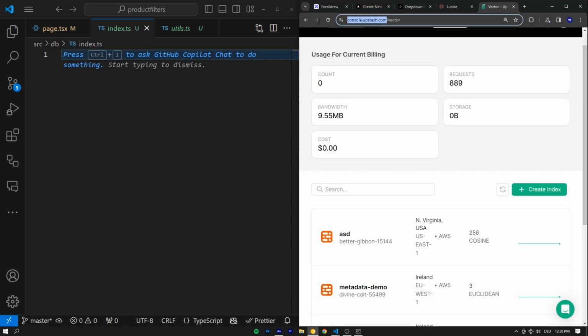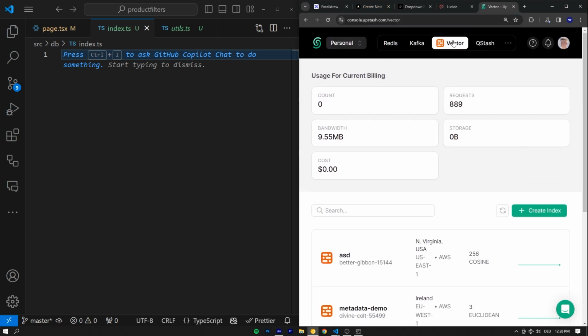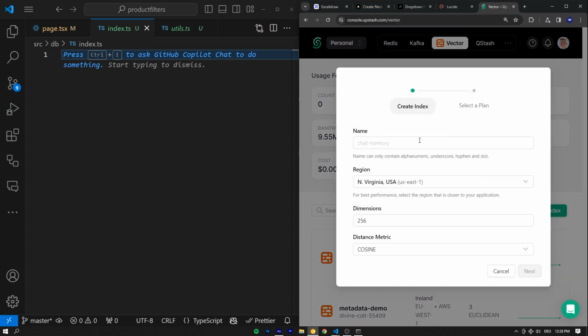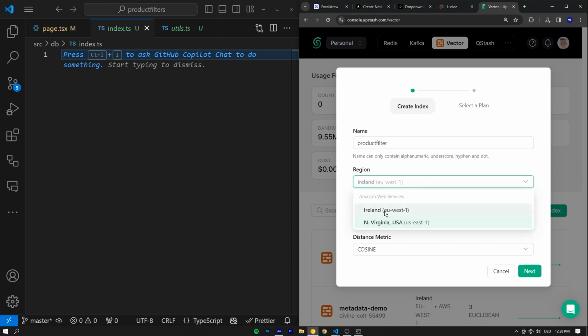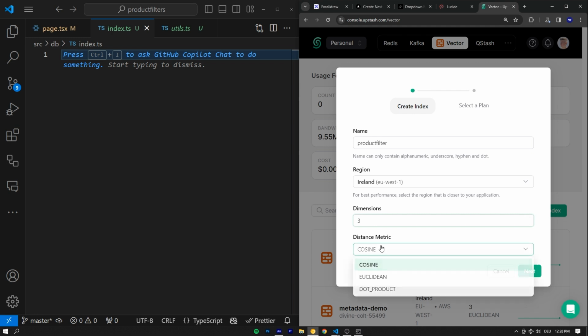Now, once we navigated over to Upstash for this, let's go to the vector tab and let's click create new index. And let's call this index, what do we want to call it? Let's call it product filter as well. The region is going to be Ireland for me, so in the EU, and the dimensions of the vector are going to be 3. Later on, this is going to be the product color, the product size, and the product price. So 3 dimensions make sense here. And as the distance metric, we're going to use the Euclidean, right?